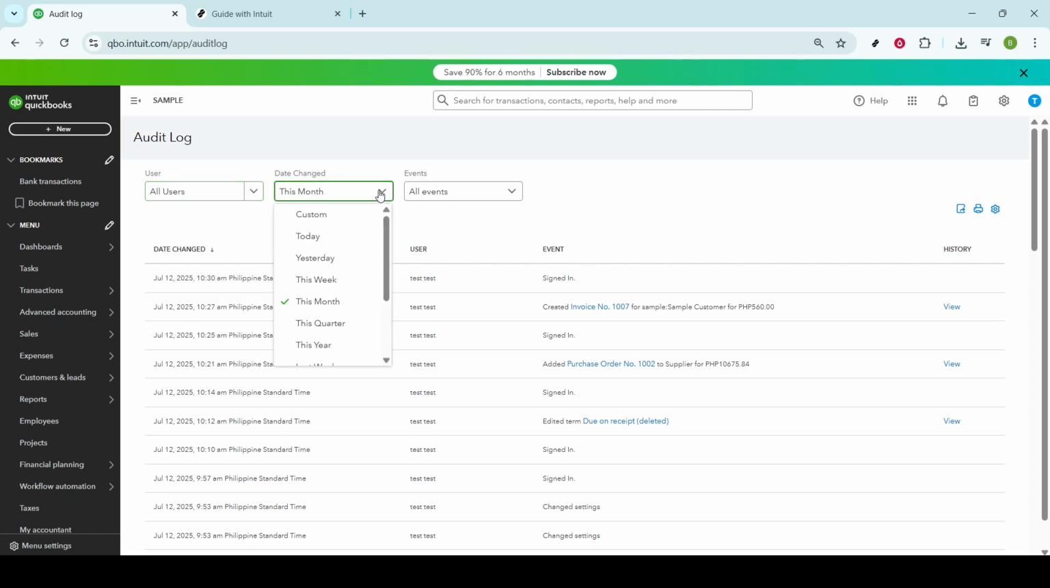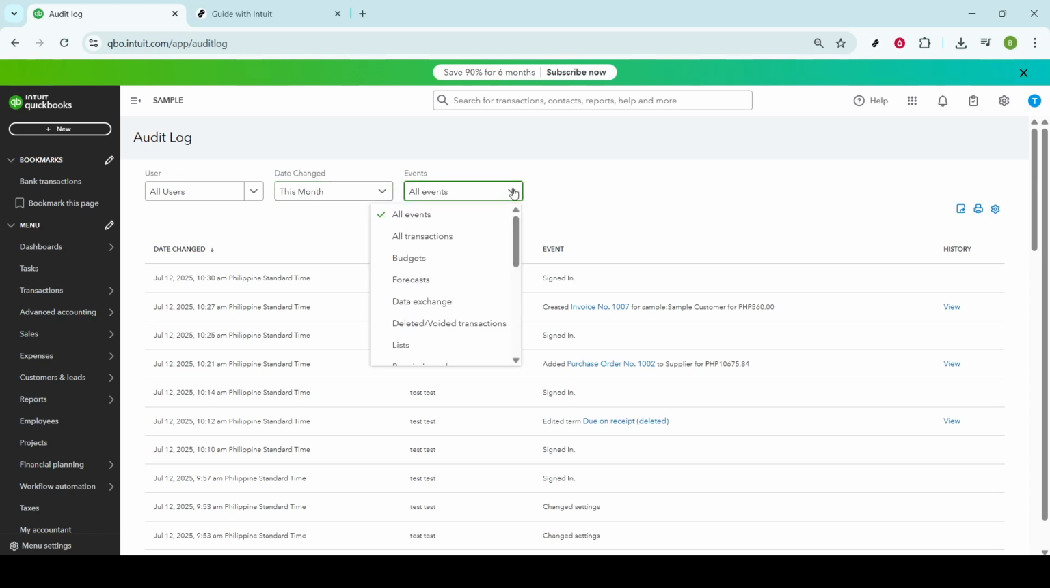And there you have it. By following these simple steps, you've successfully learned how to access and review the audit log in QuickBooks Online. Regularly checking your audit log can help you stay on top of any changes and ensure your records are accurate and up to date. Thank you for tuning in, and be sure to keep this process handy for future reference. Remember, keeping your financial data secure and well monitored is key to effective financial management.